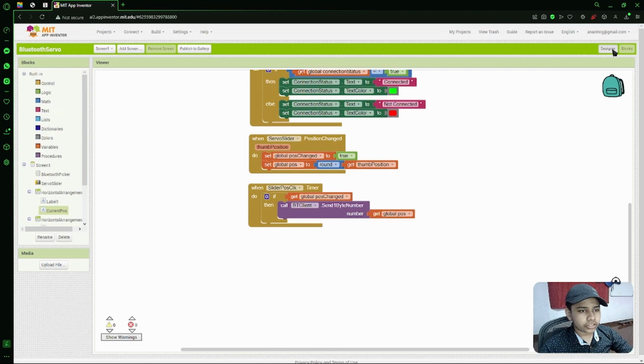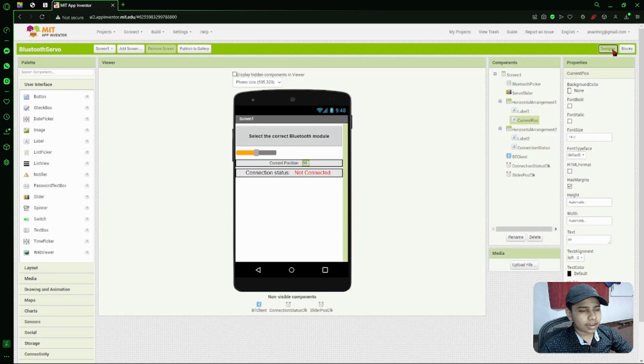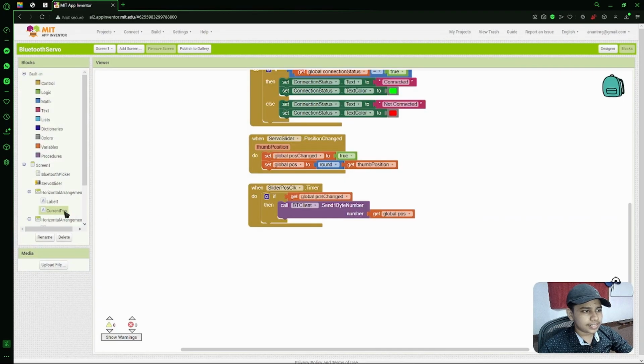Next, we also need to change the value of the current pos label to reflect the current position of the servo. To do that, we can use the set current pos.text block, and we have to pass in the text that we want to set this label to. We want to set it to the position of the servo, and that position is stored in the pos variable. So use the get global pos block again and attach it to this set current pos.text block.